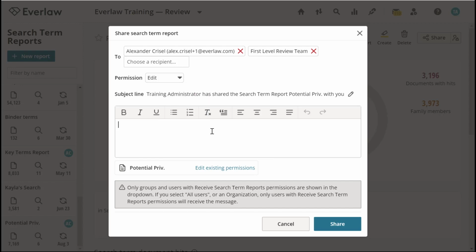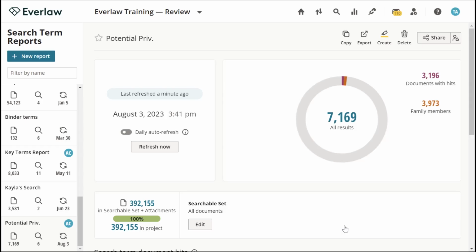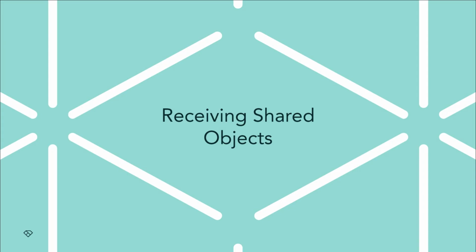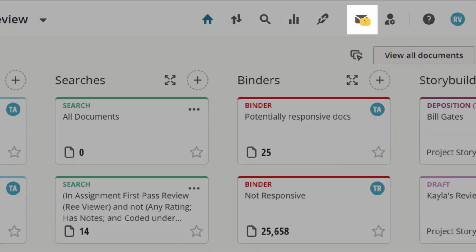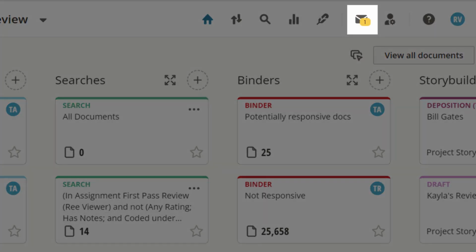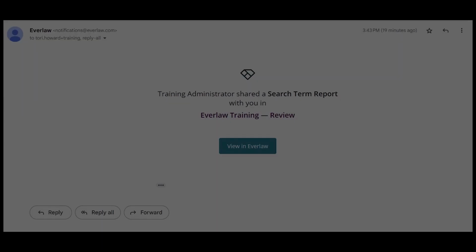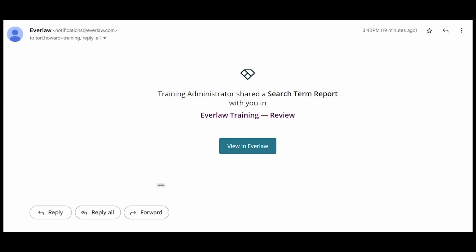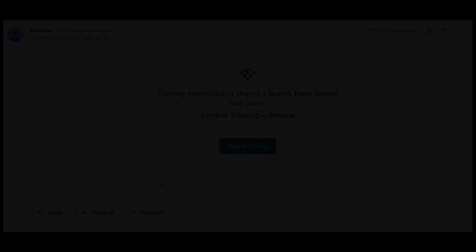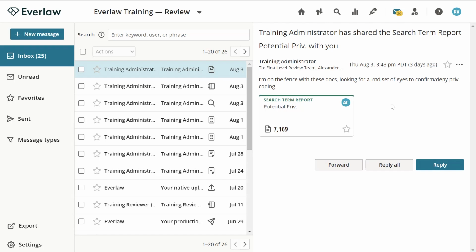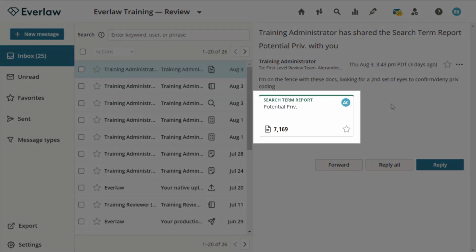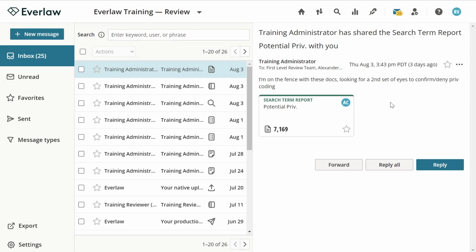Lastly, I have the option to write a message to folks receiving this search term report. Perhaps I'll clarify why these documents are being shared. From here, simply select Share to give your recipients access to this report. Recipients are notified in real time via their platform messages that something has been shared with them. At Everlaw, we understand how important it is to stay informed. That's why we'll send you an email as well, so that even if you're not currently in the platform, you will still be notified. Whether in your email inbox or in messages on Everlaw, you will find a card or a link in your email to the item that has been shared.